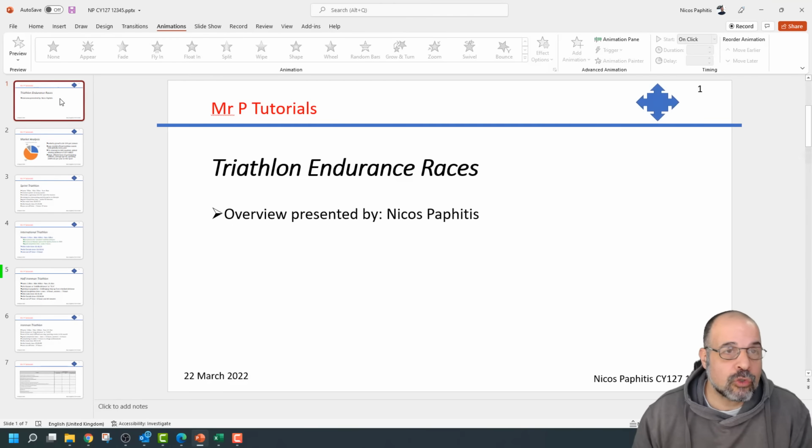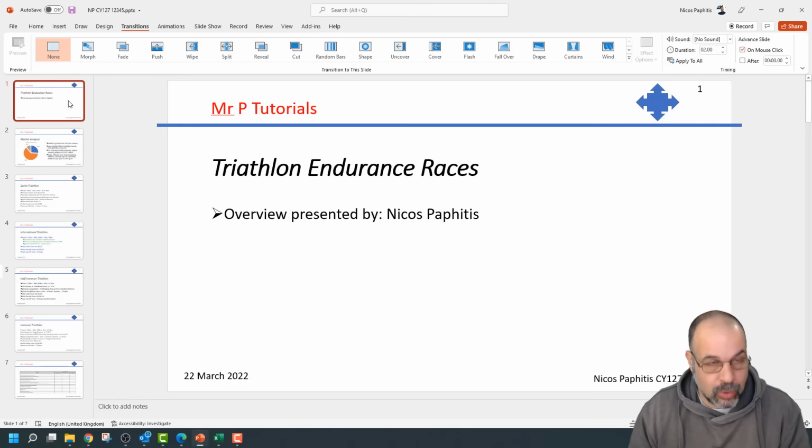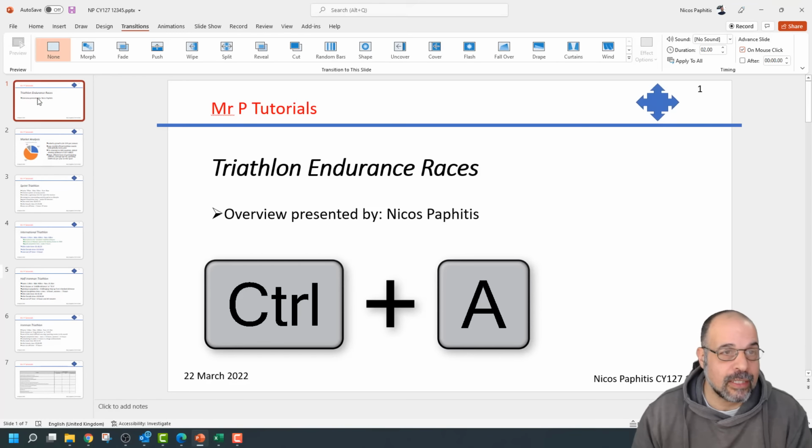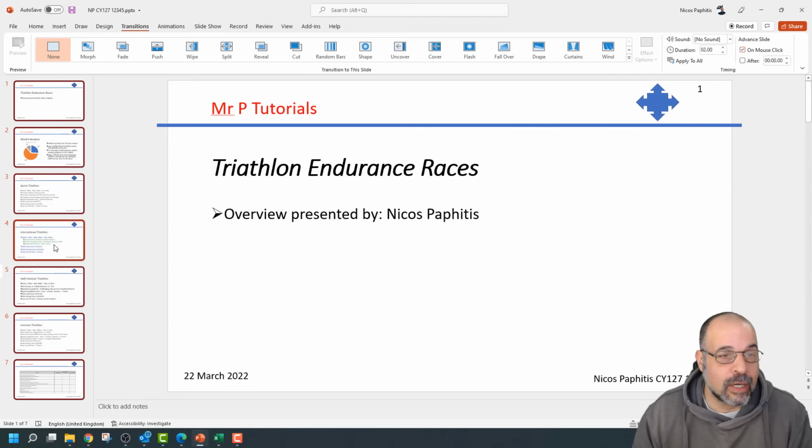Well, I'm going to put transitions. So at the top, we've got transitions. But before I add a transition, the easiest way for me is to press Control A. So I'm going to select one of the slides here on the left side. I'm going to press Control A, and that's going to select all of my slides.